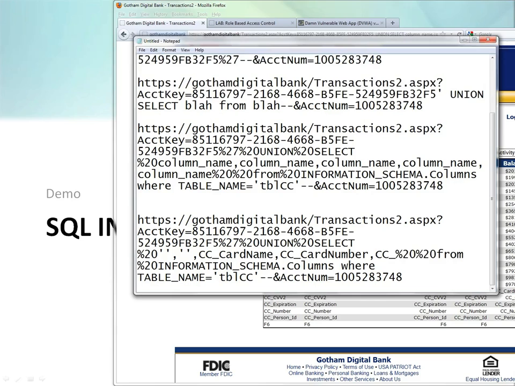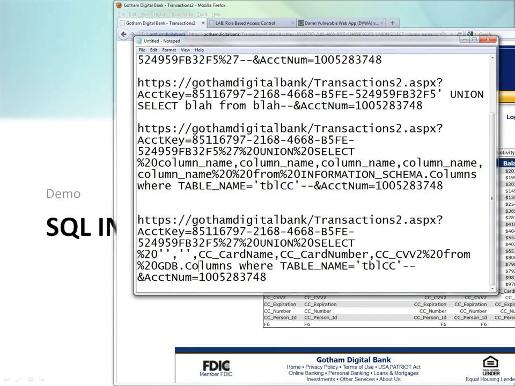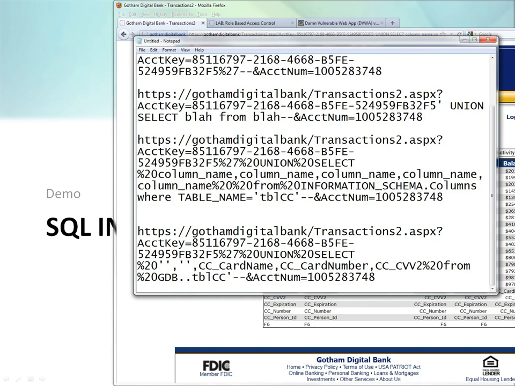Let's see. What's that? Dots. All right, so hopefully we got it working here. Okay, let's give this a go.